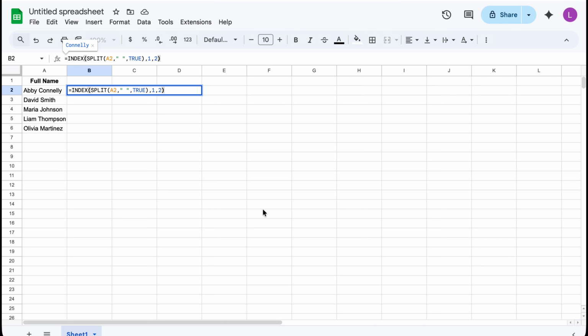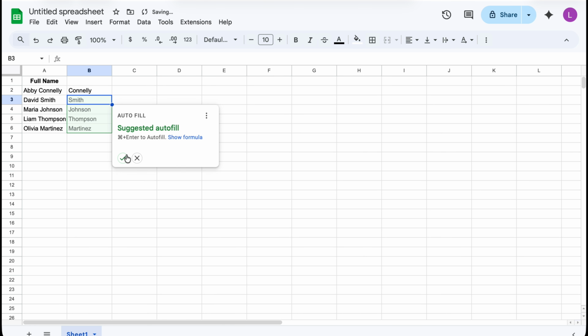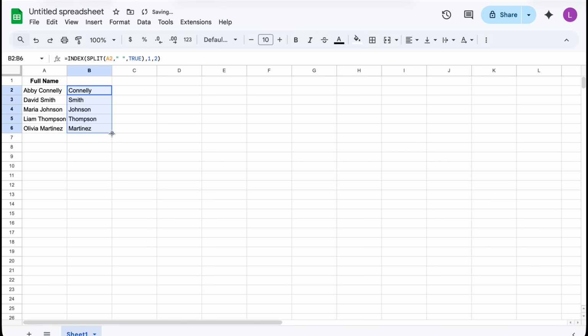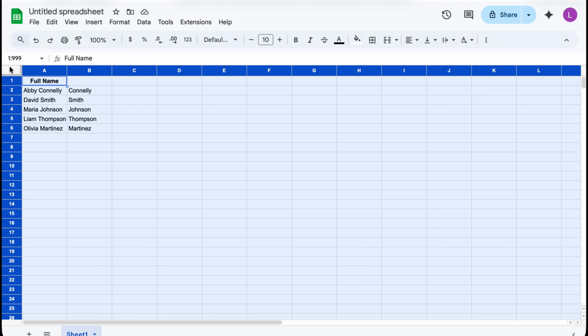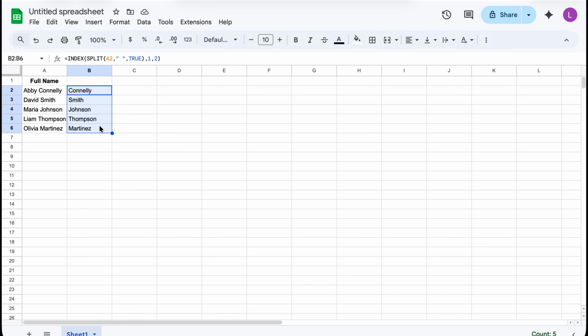Step 3. Wrap with index to get the last name. So instead of letting split expand into two columns, we'll wrap it with index. Use this formula. I'll include this one too. Here's what that means. Split A2, true, splits the name. 1, first row. 2, second column, the last name. Press enter. Now we have just the last name. Copy this formula down the column.